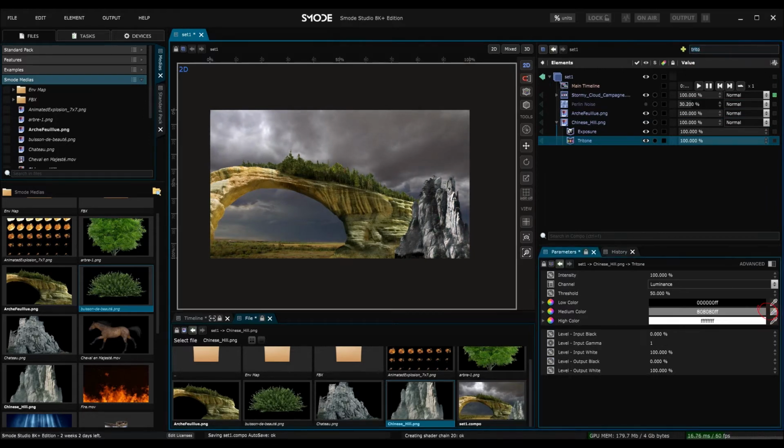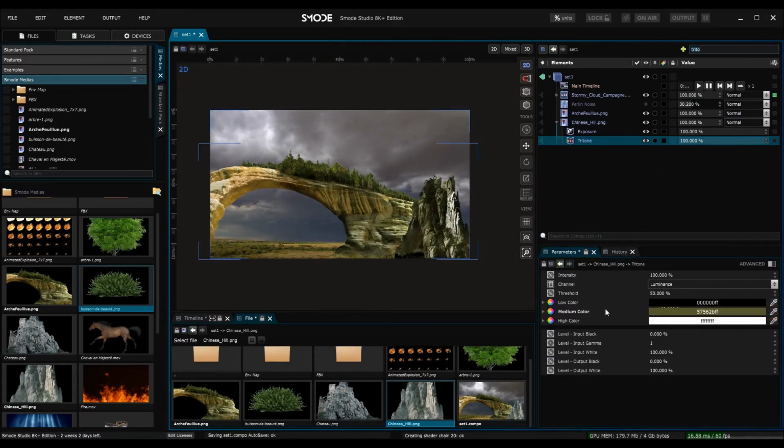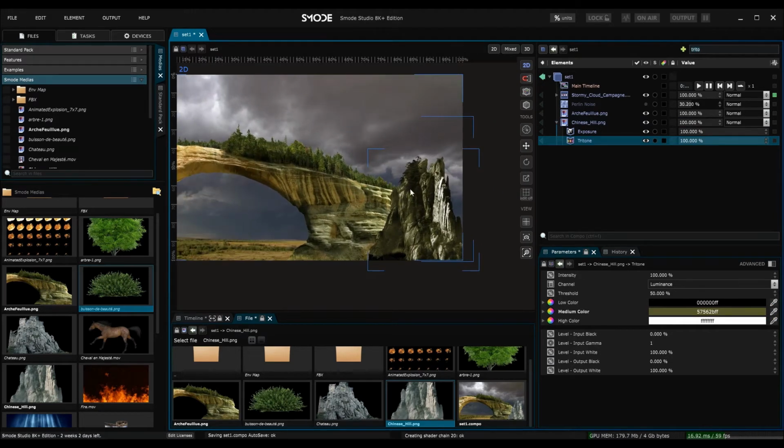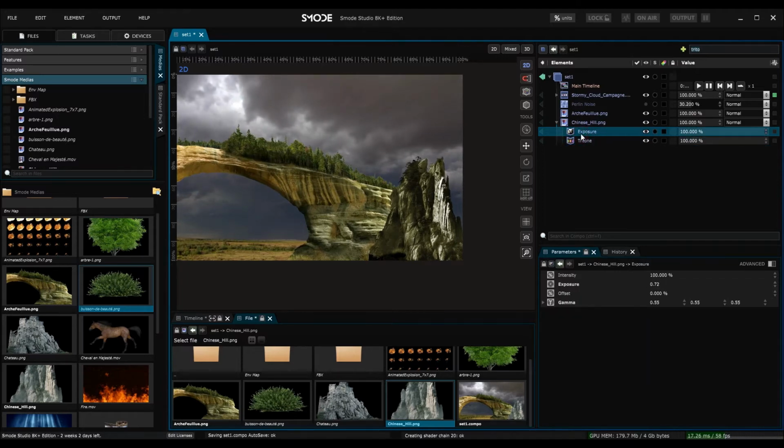And here we have it, the color picker. One thing to be aware of in Smode is the layer priority, which reads from top to bottom. This means that if I put the exposure above the tritone, it won't have the same effect as if the tritone was under the exposure.